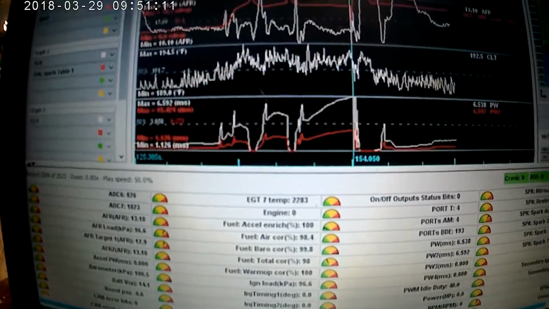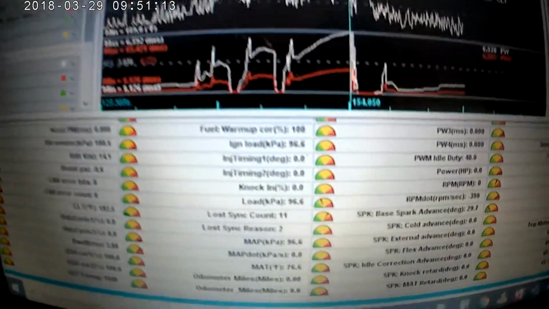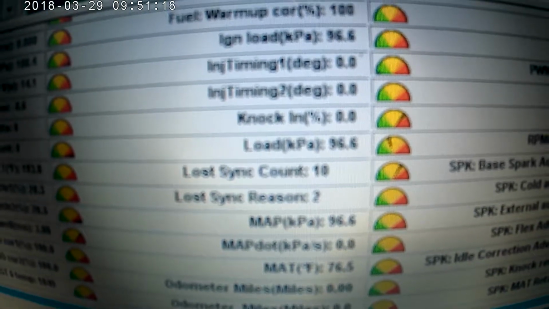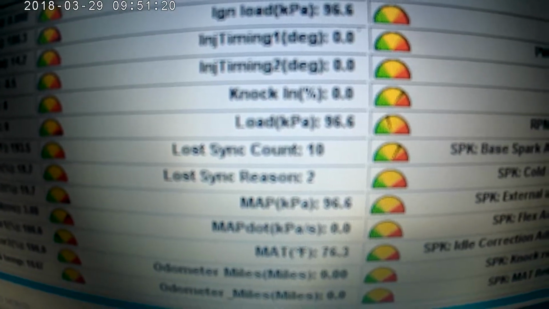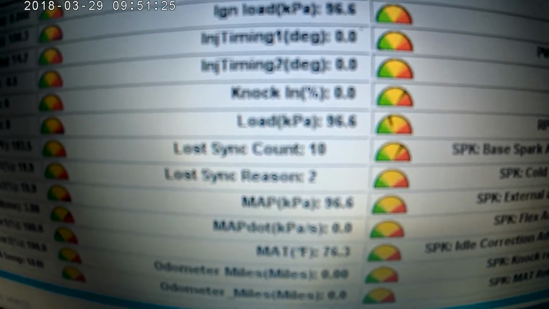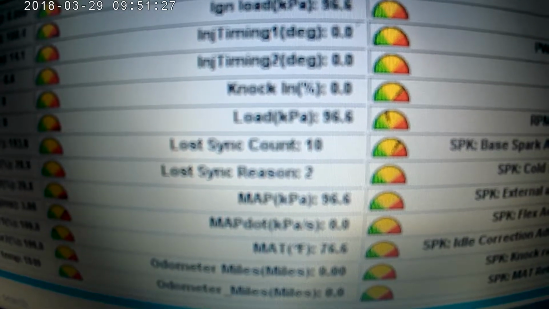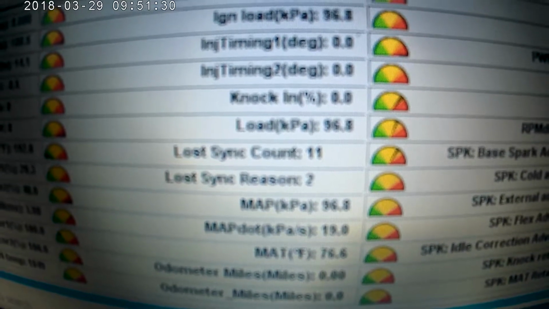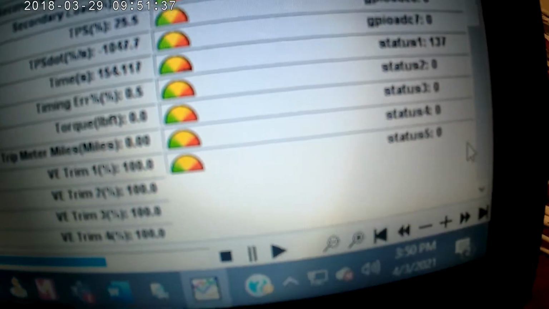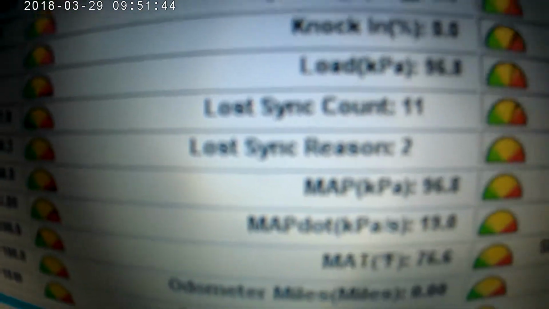Now, luckily, the ECU that he has logs that as lost sync. So he lost sync 10 times somewhere in the run, but he wanted us to check this out specifically. So boom, lost sync again. It's saying that the lost sync reason was, actually, you can see the status went from 137 to 1, saying the lost sync reason was 2.